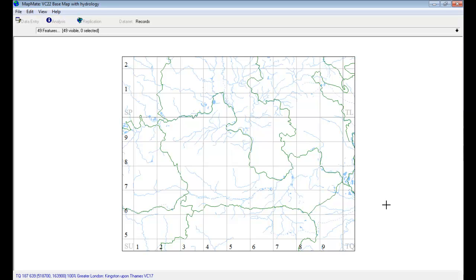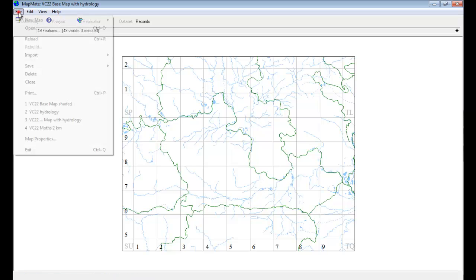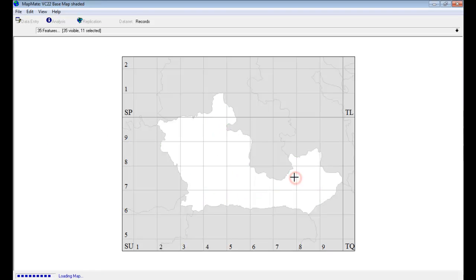So we've successfully added the hydrology features to a standard base map in MapMate. It's possible to do this with one of the shaded base maps as well, although there's one or two extra steps involved in doing that, so we'll just have a go at that. We'll open the shaded base map that we've created previously for Vice County 22.